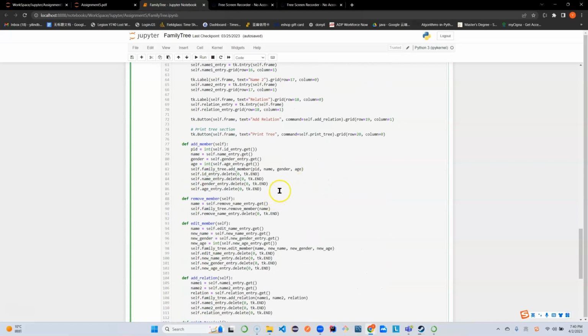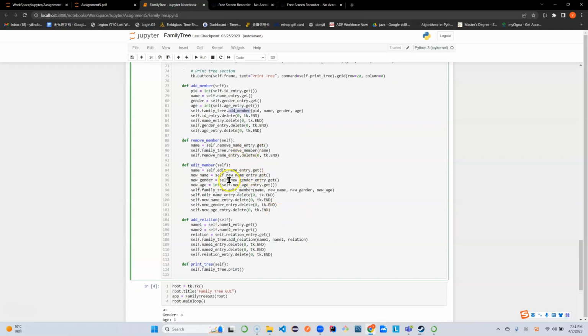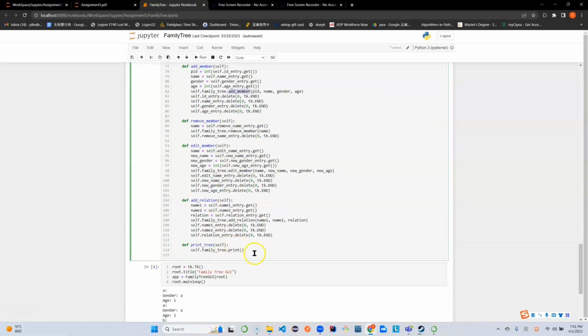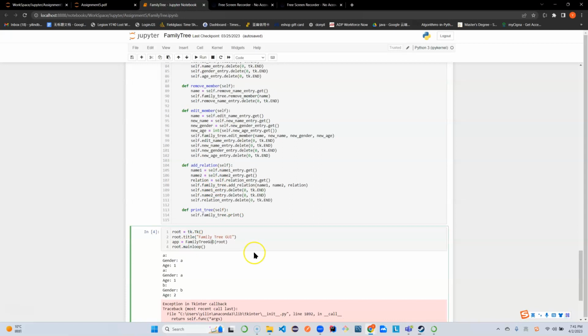When clicking on these buttons, internally it will call the add member function of the family tree class, and then it will internally call the function of the graph. And here is the code to initialize this UI and do the test.